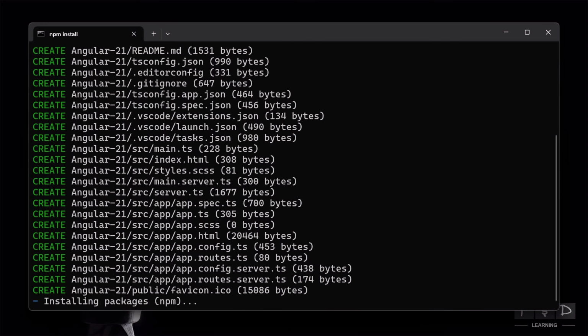And now it will take a few seconds depending on your internet speed to create a new project for you. So let's wait for a few seconds.